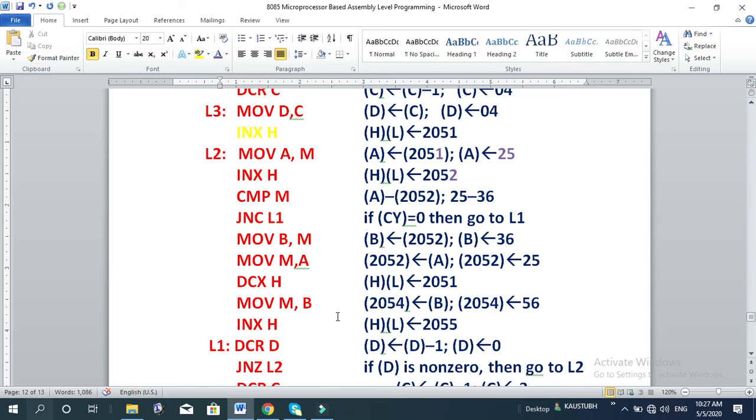So move M, B. 2051 is now B, because there is no instruction for copying data directly from one memory to another memory. That is why I am copying through B. As you know, there is no direct data transfer from one memory to another memory. So 2051 will be loaded with B. What is B? B is 36. Then INX again, it becomes 2052. So again I am maintaining the 2052.